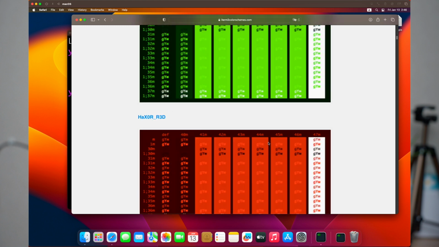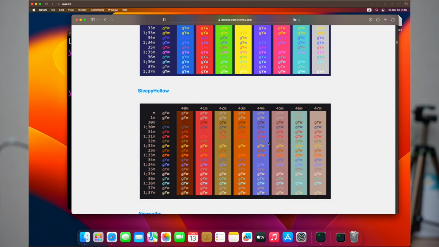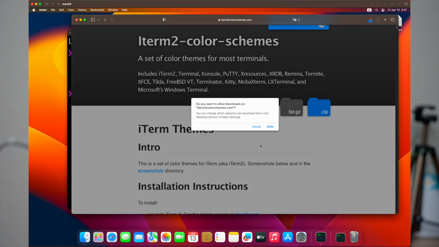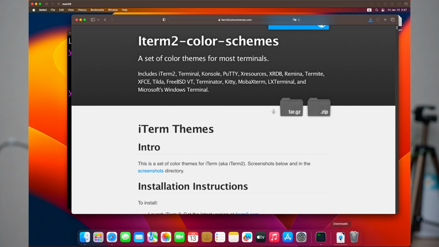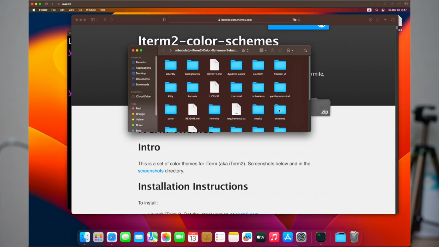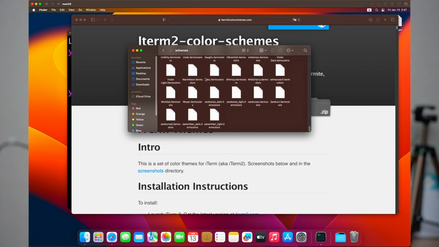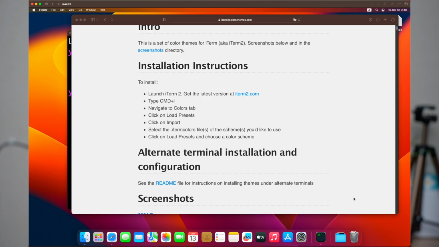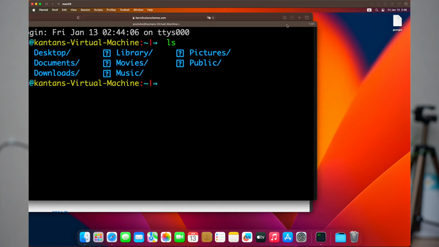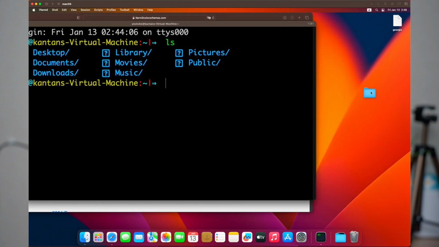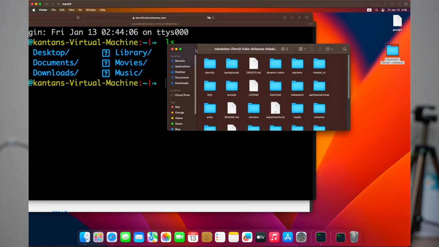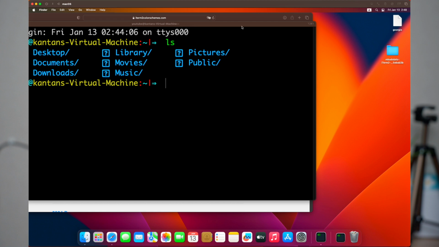You have a bunch of color schemes that you can choose from, and to install them, let's just hit this zip folder and let's see if that downloads the colors. I actually don't remember. Yeah, this should be it. And then there's this schemes folder, and I assume that has all of the schemes. Okay, so you're going to want to move this from the downloads folder to somewhere where you're not going to accidentally delete it. Like me, I usually delete everything in the downloads folder. I'll just move it to desktop. So we have this folder here that we just downloaded from that color theme site on our desktop.